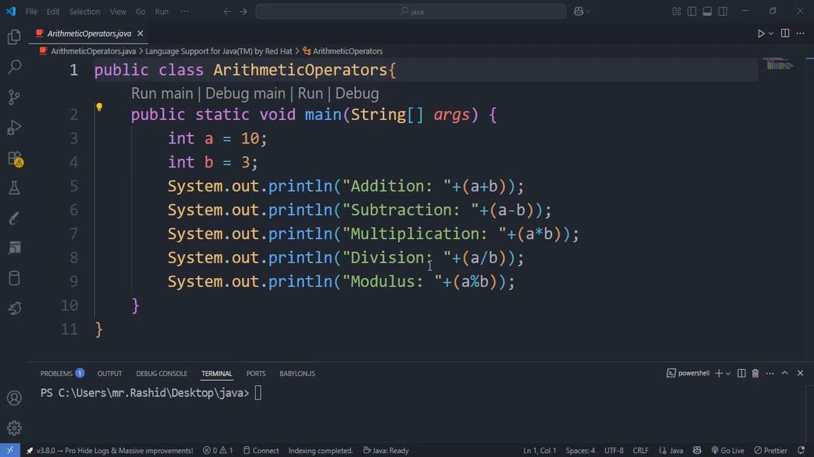In this part, we are going to talk about operators in Java, what they are, how they work, and how you can use them to perform calculations, compare values, and make decisions in your programs. So by the end of this part, you will understand all the main types of operators in Java with practical examples. So let's dive in.